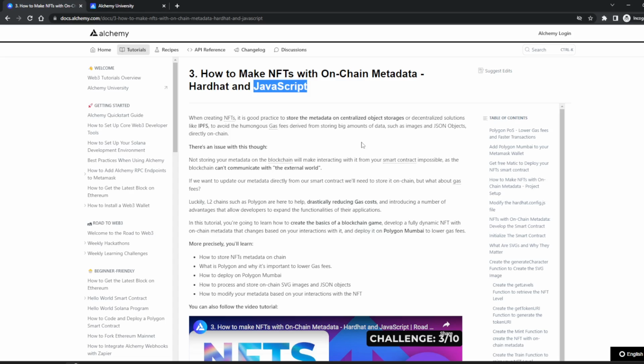In this tutorial, you are going to learn how to create a basic blockchain game, develop a fully dynamic NFT with on-chain metadata that changes based on your interaction with it, and deploy it on Polygon Mumbai to lower gas fees.